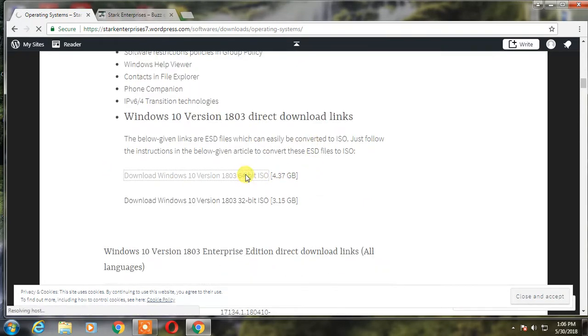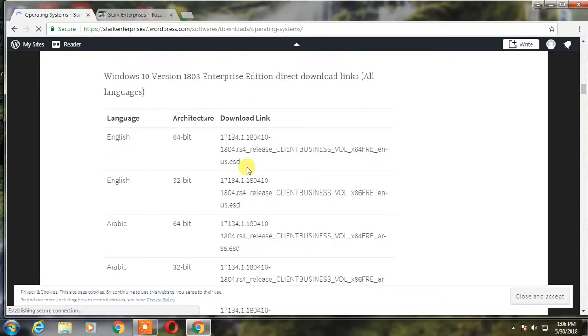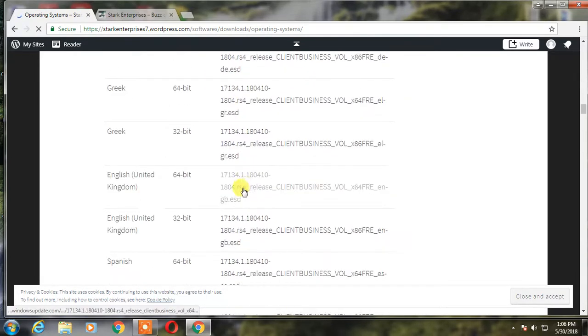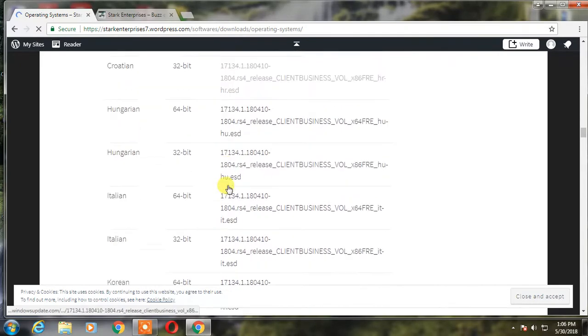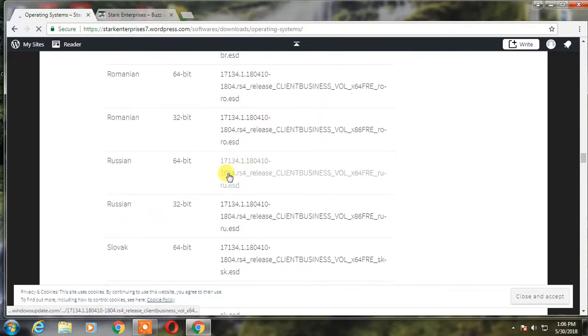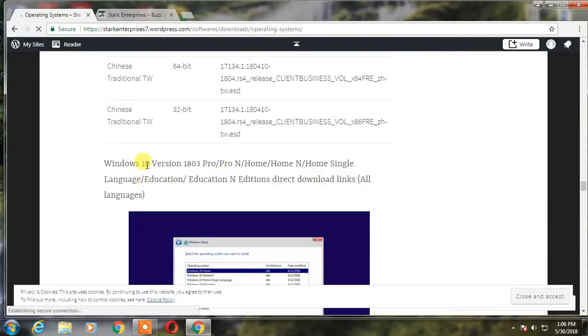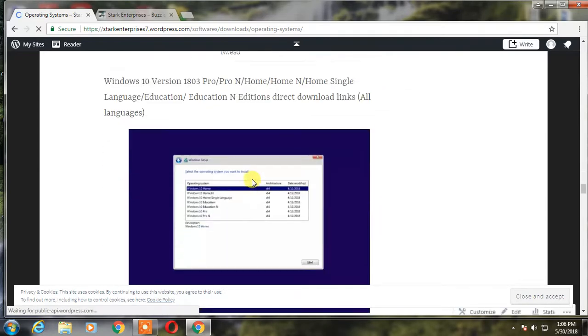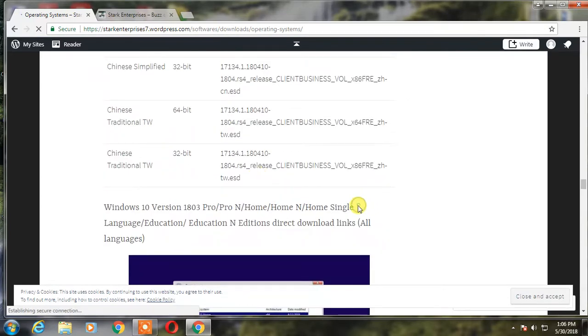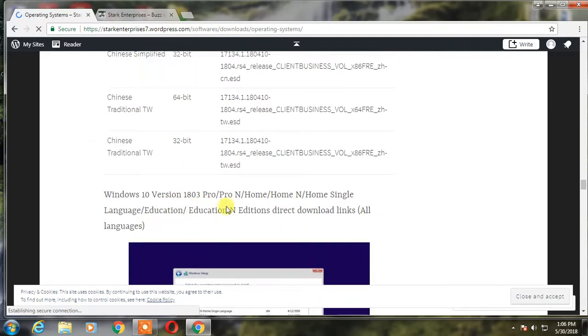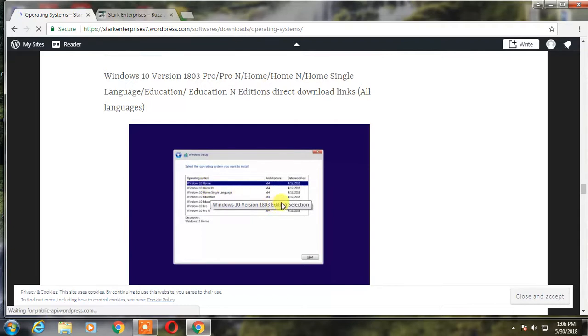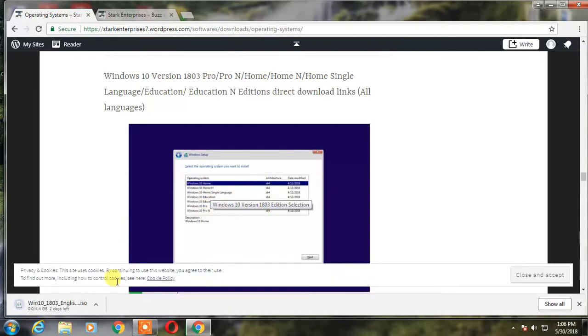As you can see, this is an interesting site. So if you click on the download button, depending upon the speed of your internet connection, the download will start. The French version, Italian, Polish, Swedish, Turkish, etc., all versions are available here. And if you look closely, there is a multiple edition version here, that is Pro, Pro N, Home, Home N, etc. If you look closely, you can get all the multiple edition versions also here.